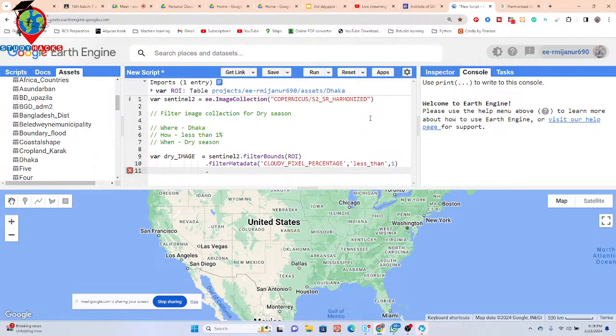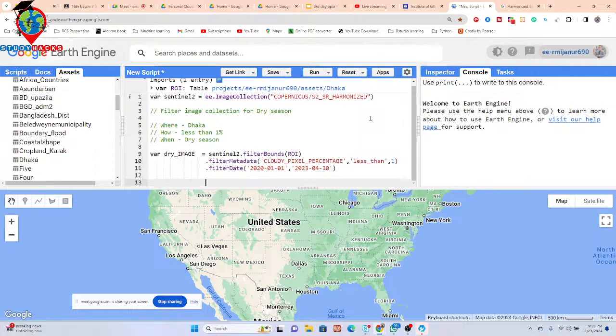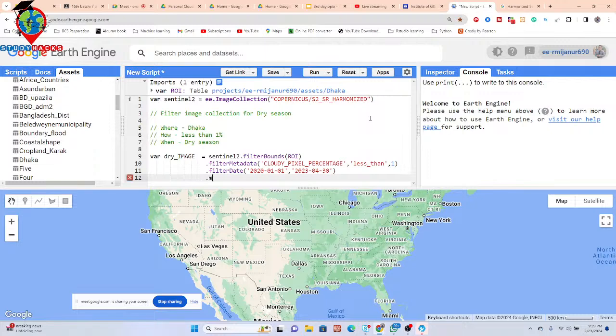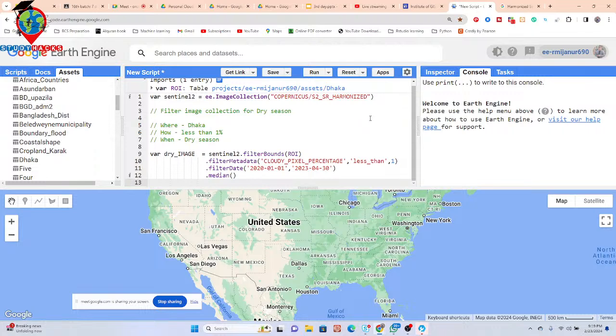Okay, and then when you need this image, I need this image suppose for dry season in the year of 2023 or 22, any time period for dry season. So put the filterDate, such as year of 2023, suppose 1st January to 30 April. Okay, I consider this time period as the dry season for Bangladesh. Now further, I simply use a median function. I take the median composite of this whole image collection, and then clip it with my study area, mainly RY.